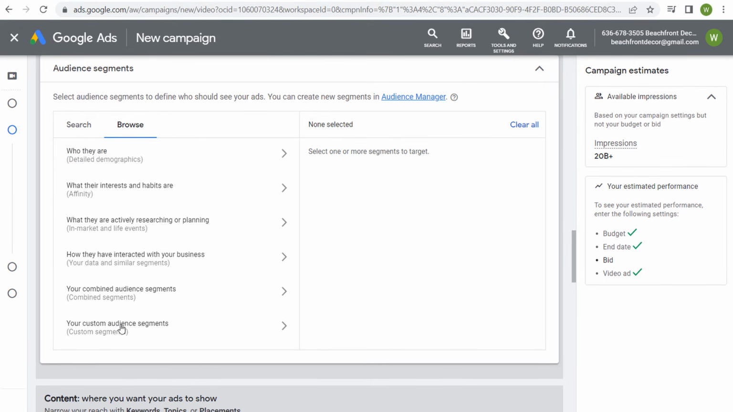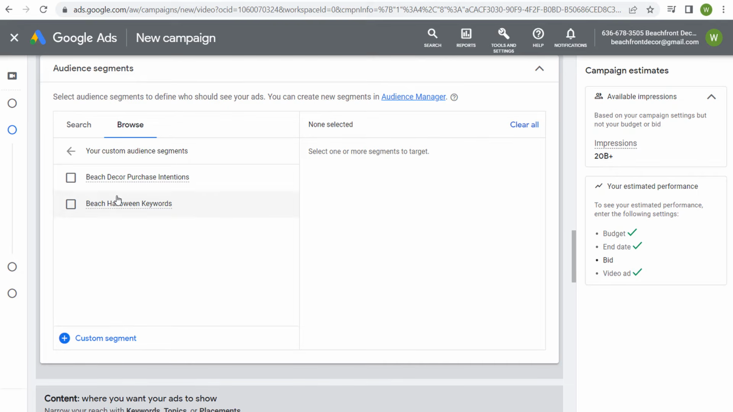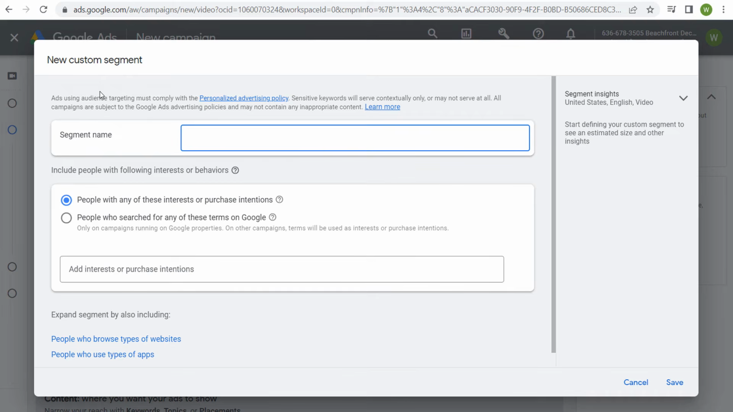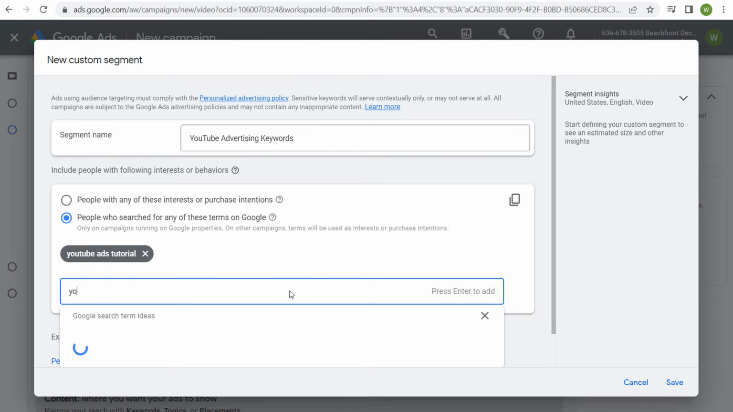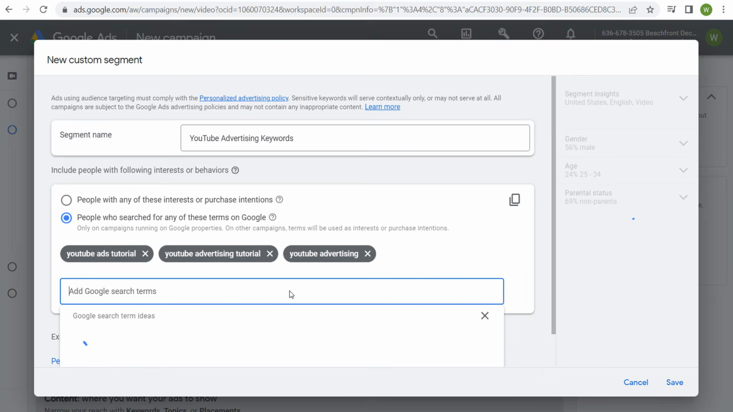So let's come back here. Let's go to custom segments. You can see I have a couple that I've created already, but if we go to custom segment here, what I would do is YouTube advertising keywords. And then we're going to come to people who search for any of these terms on Google, and we're going to enter relevant search terms related to YouTube advertising. So anybody who does YouTube ads tutorial, YouTube advertising tutorial, we could just do YouTube advertising.